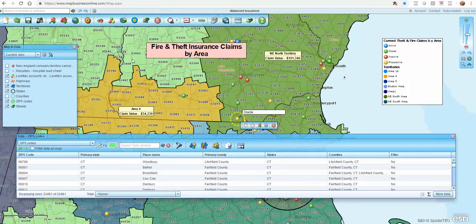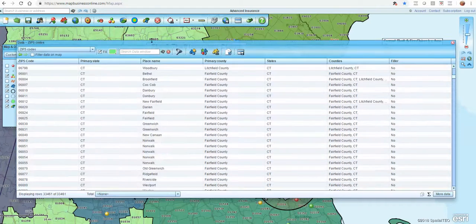We're going to talk a little bit about More Data. The More Data button is located in the data window. The data window is always available from that button right there on the master toolbar. It opens up this data sheet view of your data in Map Business Online with the More Data button located at the bottom of that view.